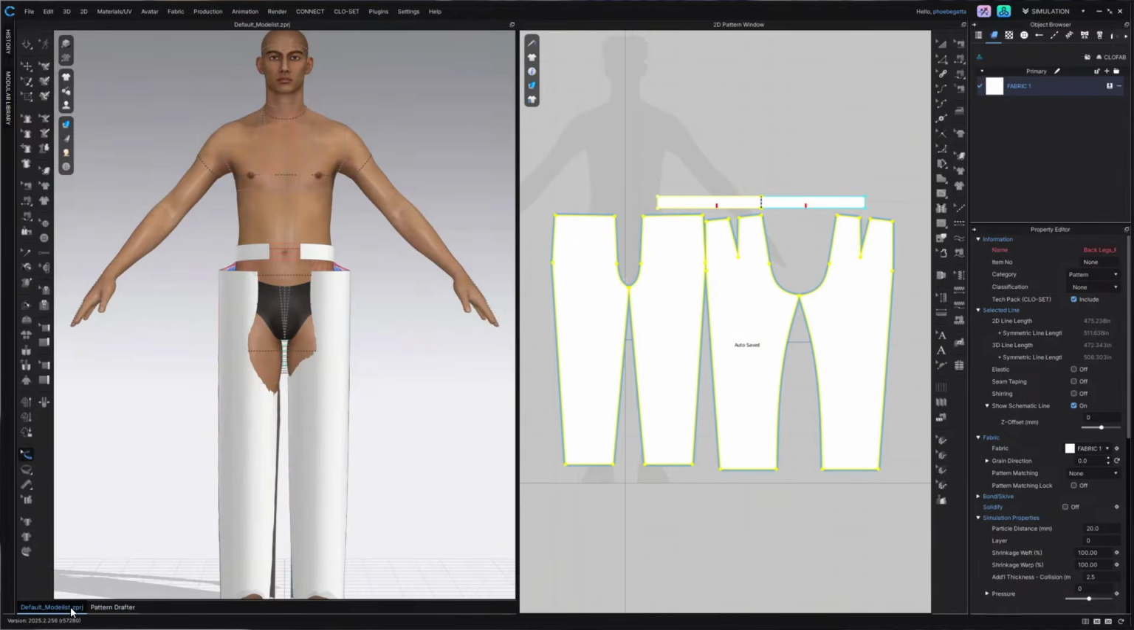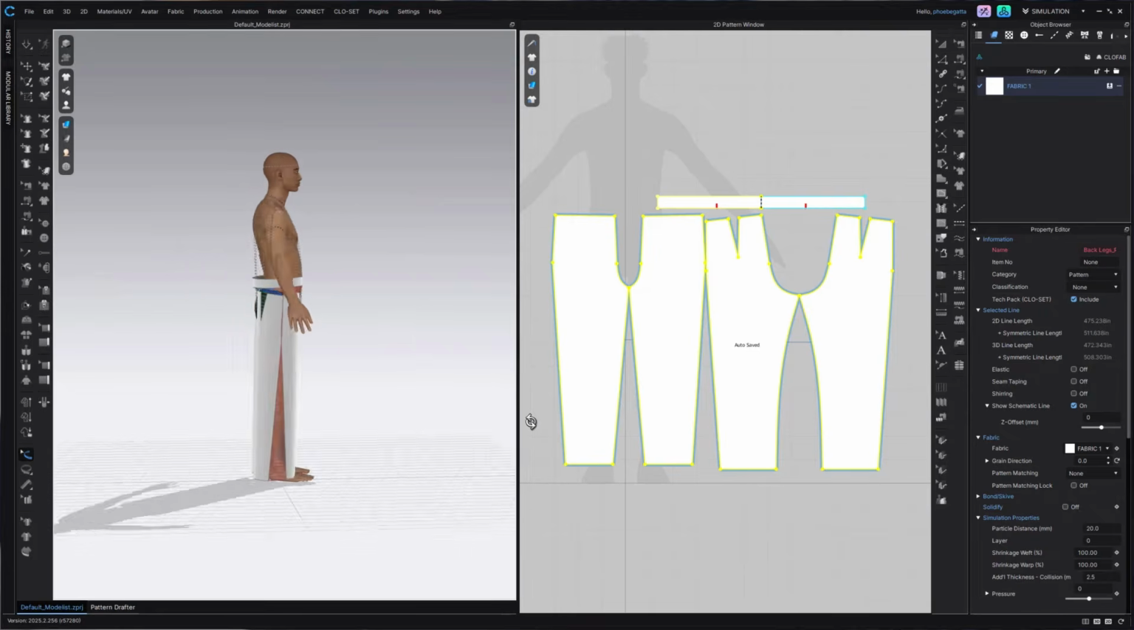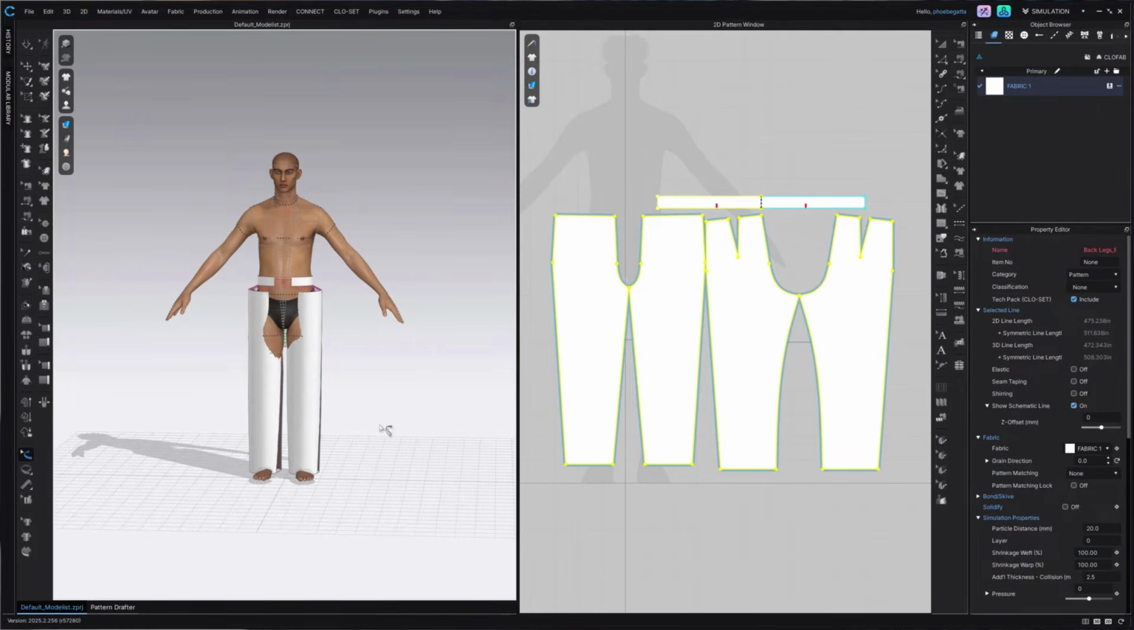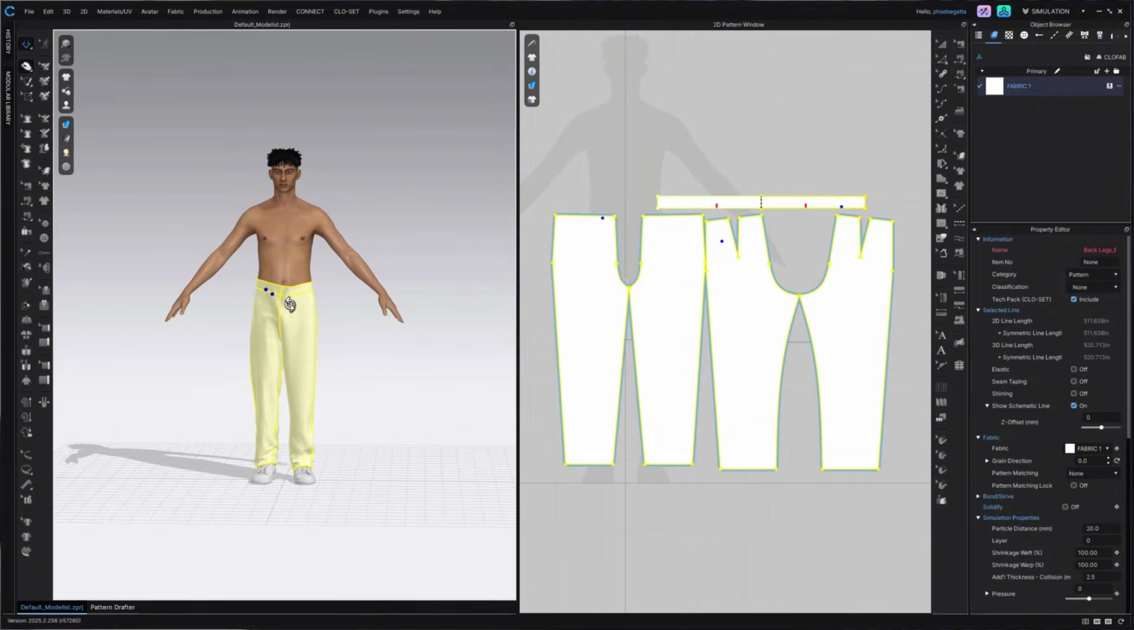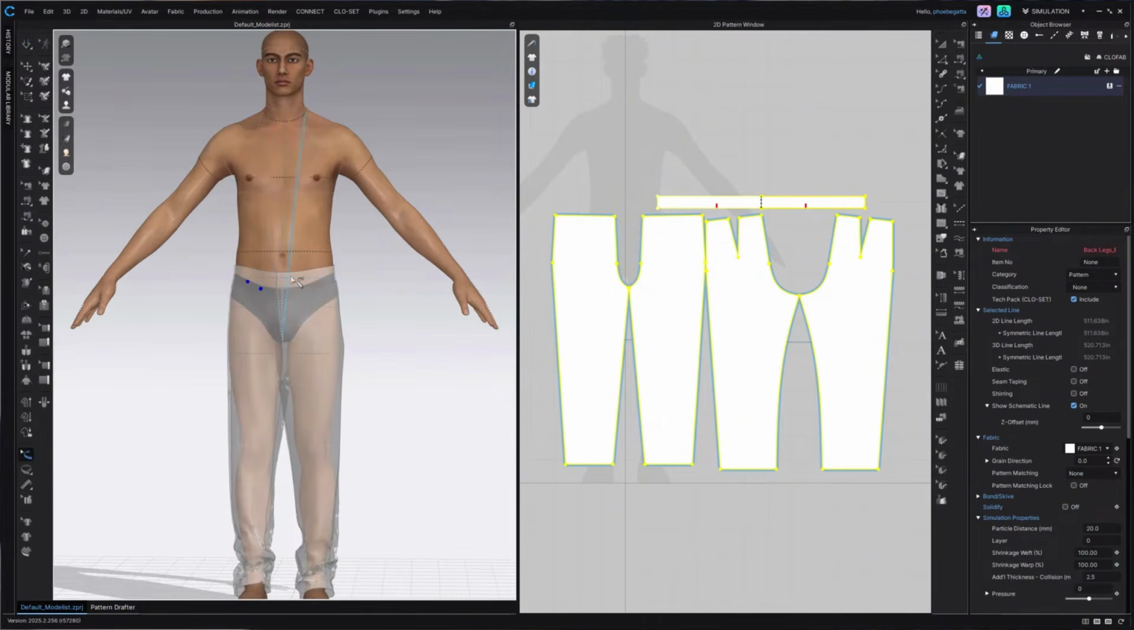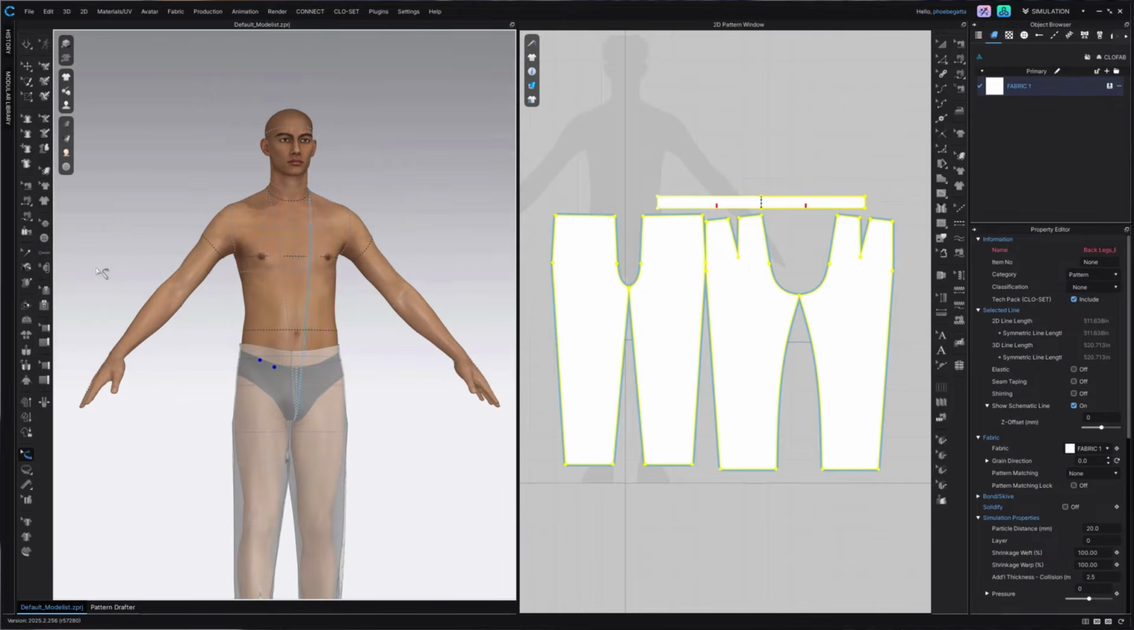Right. And I'll now switch over here. You see that it's sewn and arranged. I can just hit simulate. And now it's on him. I made too big of, the pants are too big. That feels right. Now I know the pants are too big.